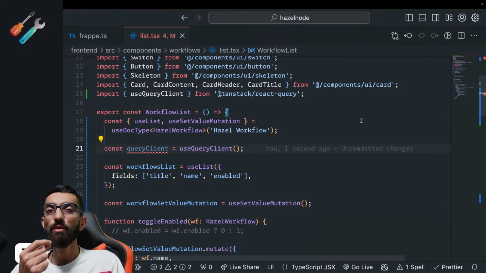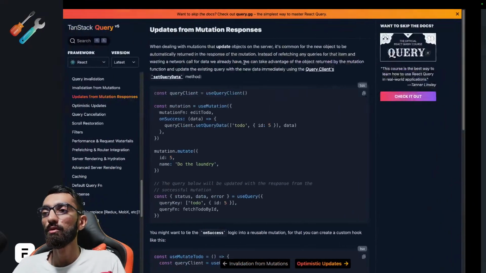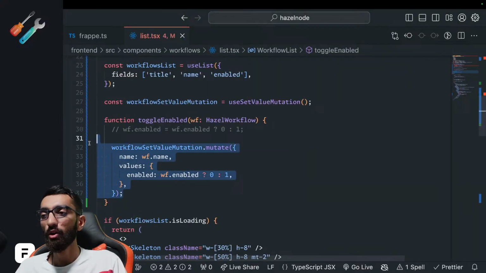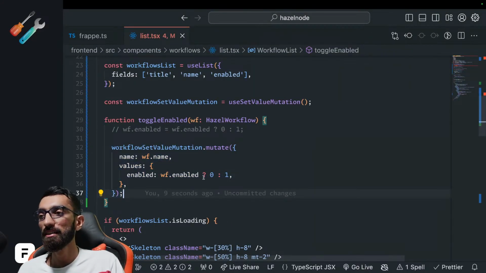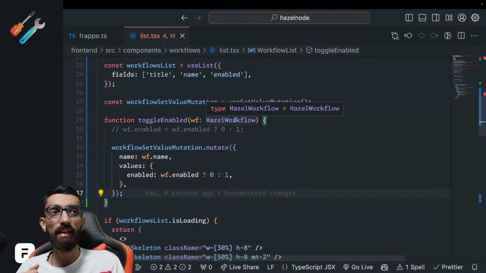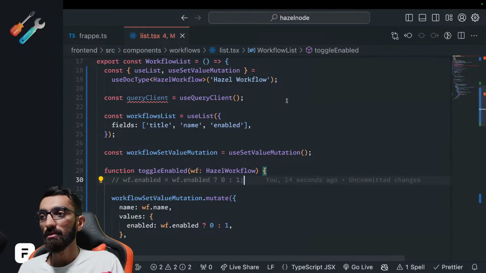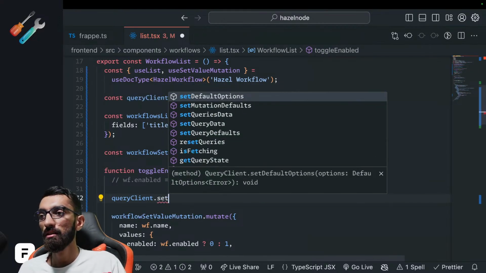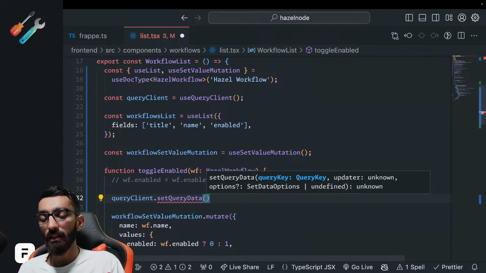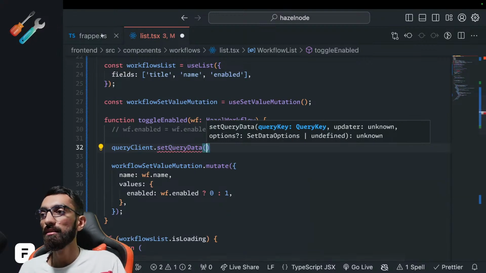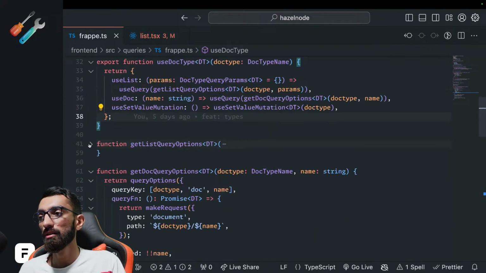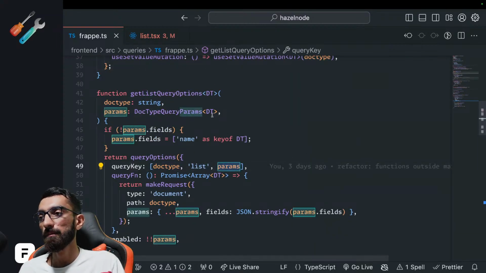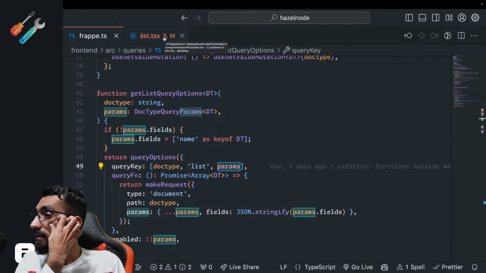We just want to update it in the UI, and anyway this backend thing is called, and we will handle it if something goes wrong. So let's update just the UI, so it happens instantaneously. Good UX. Then queryClient.setQueryData, and for what query key do we want to set it? We can check what query key Frappe uses. It uses the doc type, list, and params, right?